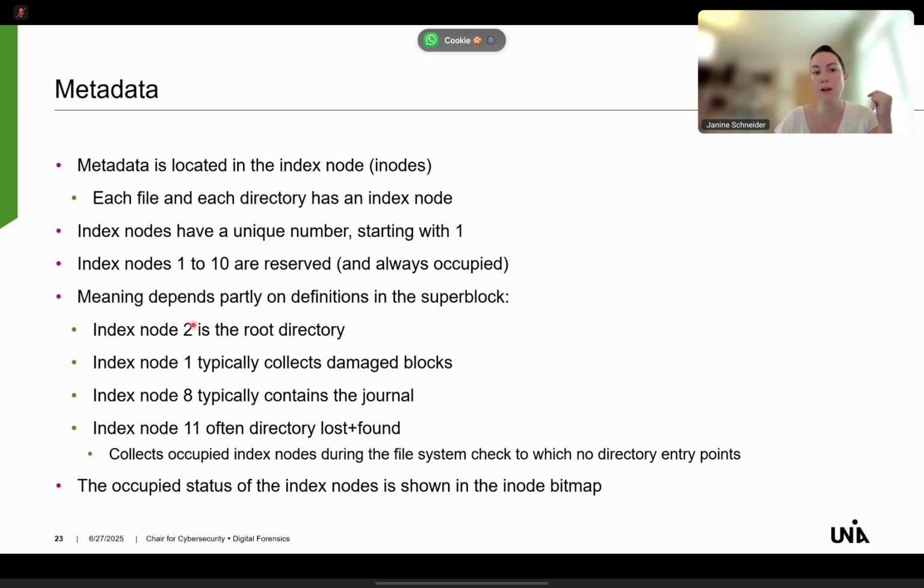For example, inode 2 belongs to the root directory. Inode 1 usually collects damaged blocks, but we already talked about damaged blocks before. Damaged or bad blocks are usually handled by the storage device nowadays, so you shouldn't have many of them in your file system. Inode 8 is usually reserved for the file system journal.